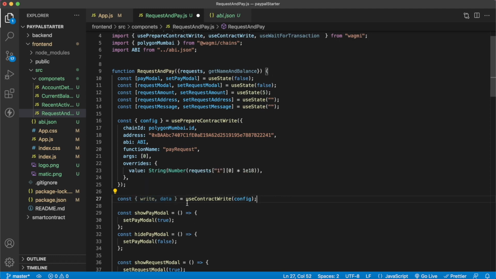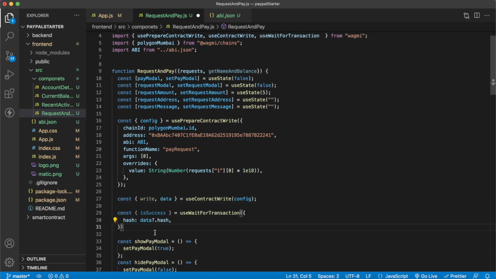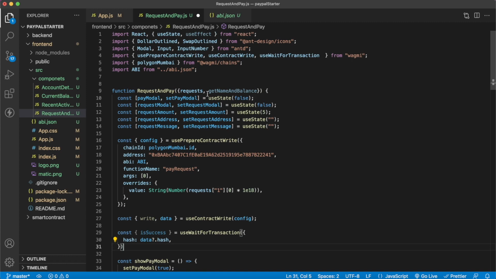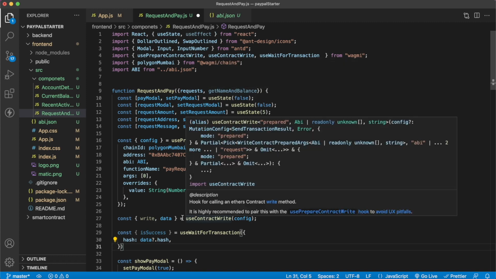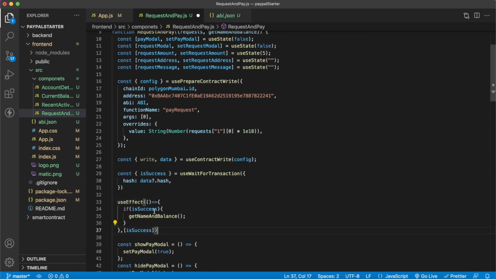It's a bit of a mouthful, but I'm sure you'll follow very soon. So what we can do over here is create the useWaitForTransaction where we get the isSuccess object, and in here we only have to pass the hash of the data of the contract write. So every time the isSuccess state changes, we're gonna go ahead and rerun our getNameAndBalance function. So we can do that over here straight away by creating a useEffect like so. So if the isSuccess state changes and we get an isSuccess true, we go ahead and rerun our getNameAndBalance. So then our request should reduce by 1 and we won't have to pay a request twice.